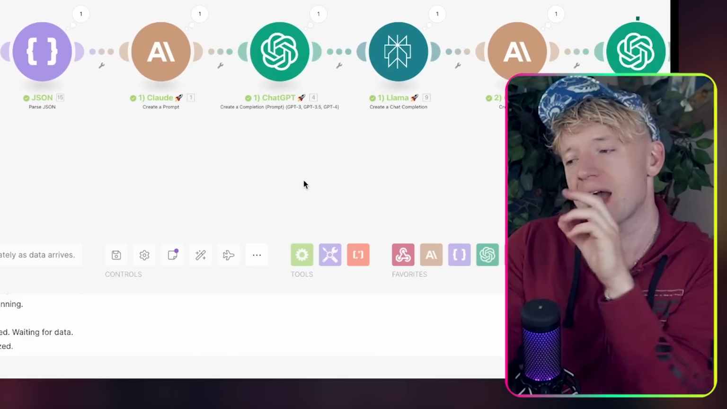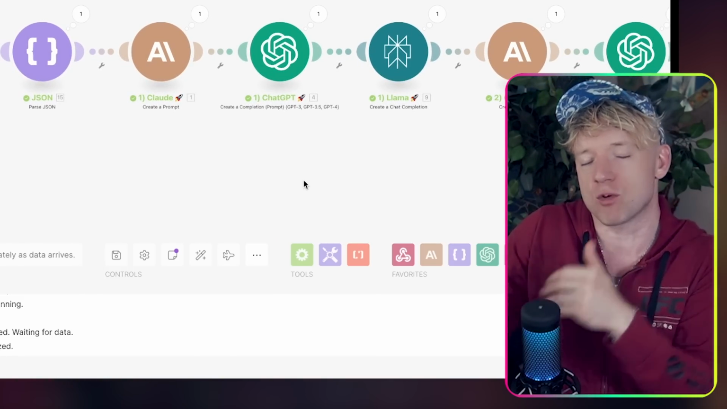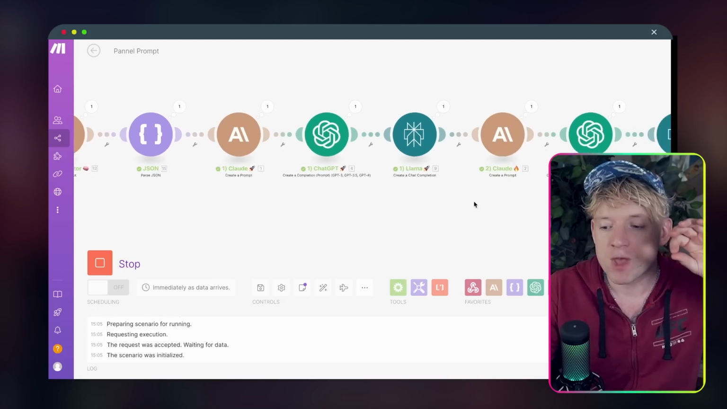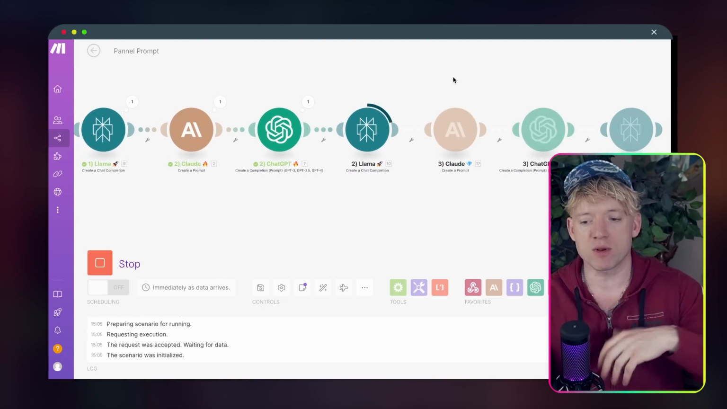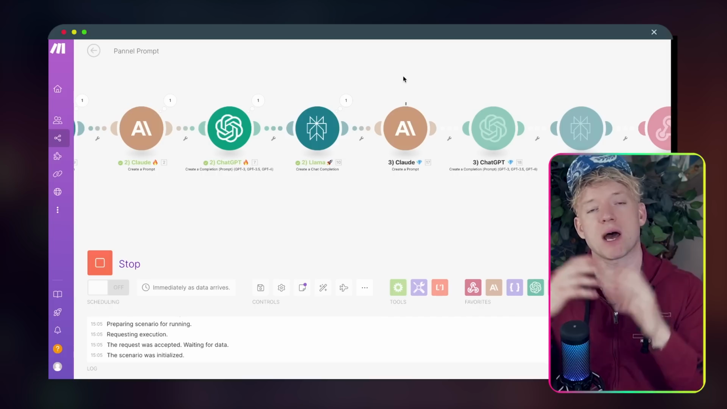We give them roles because it helps the AI to better articulate its points when you give it a specific role. Now, what's happening here? This is round 1. They all give their opening statements. Now they're responding to each other. Now, what this is, guys, is a panel discussion prompt.